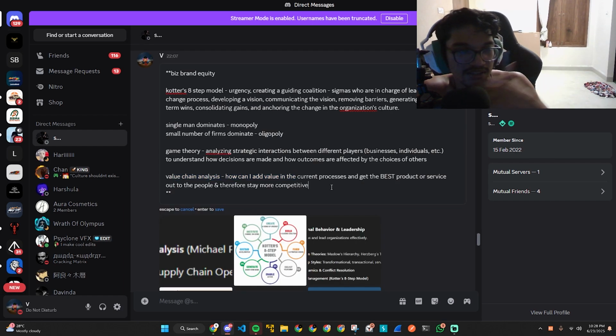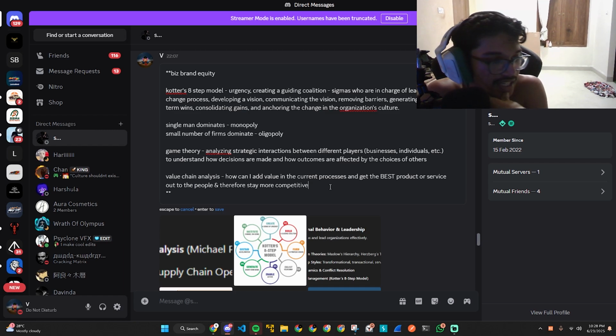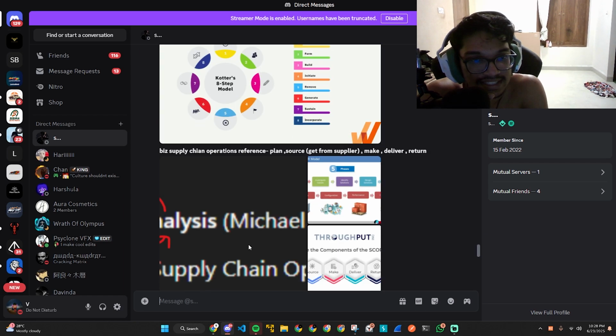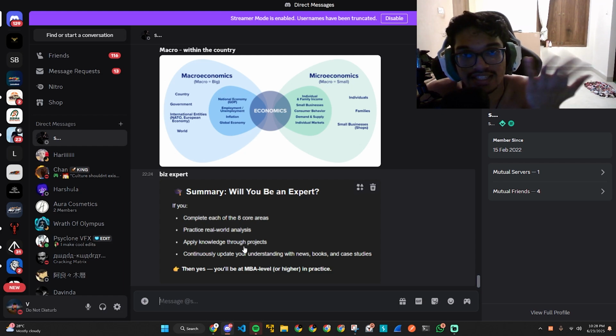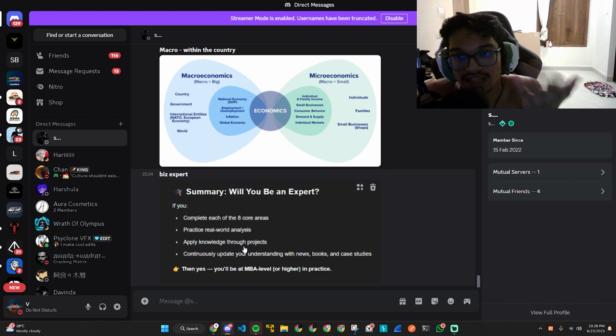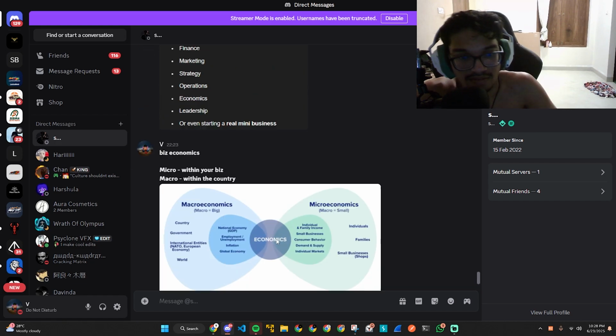Value chain analysis. How can I add value in the value chain? So Herzberg theory, hygiene and motivation, right? Hygiene needs to be high, motivation needs to be high. Both of them need to be present at the job. What else? Let's go through the slides again.